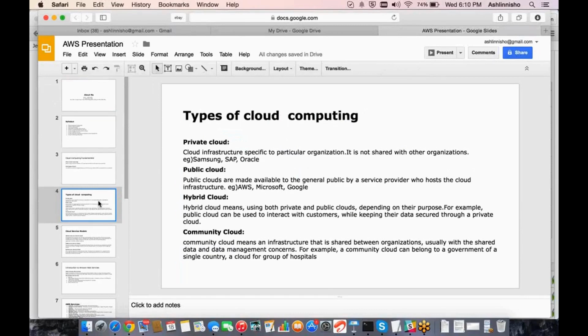Community cloud is where they use a cloud for some particular purpose. For example, some 10 hospitals join together and say, okay, we'll maintain a unique cloud. We'll maintain a data center and we'll store our data. So there comes the picture of community cloud.